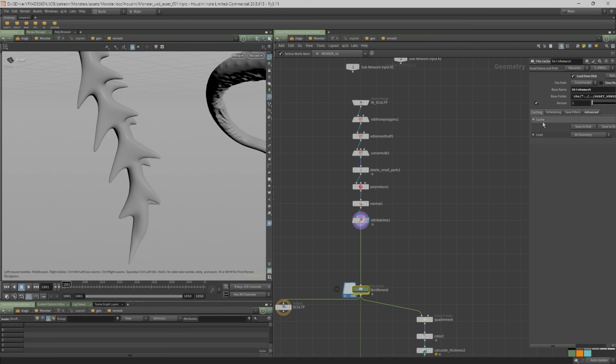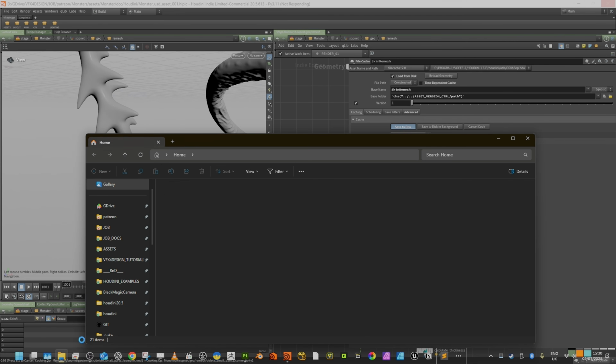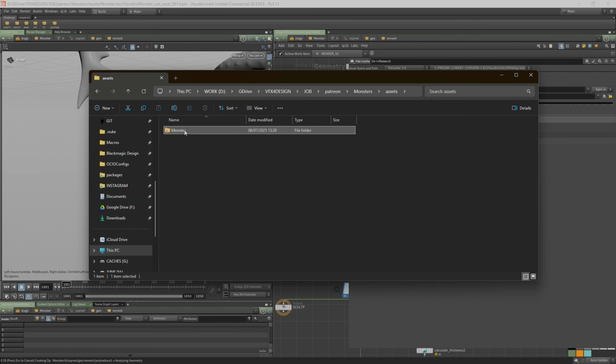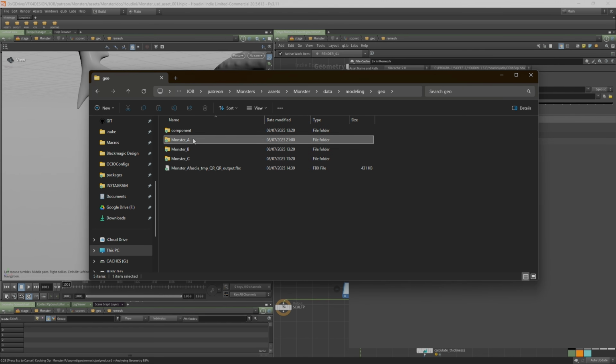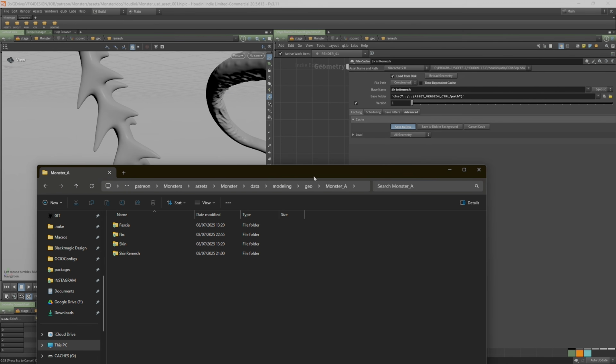I will then just save that out. So I've just got a location where I save things to. So you see this is referencing somewhere. Again, that's just my crazy pipeline, but I'll explain it to you. This is going to save this out under the project monsters, assets, monster, and then data, and it's going to be part of the modeling department, and it's geometry. So it's going to be monster A, and then it's going to save it out in skin remesh here like that. So it's kind of unique data.